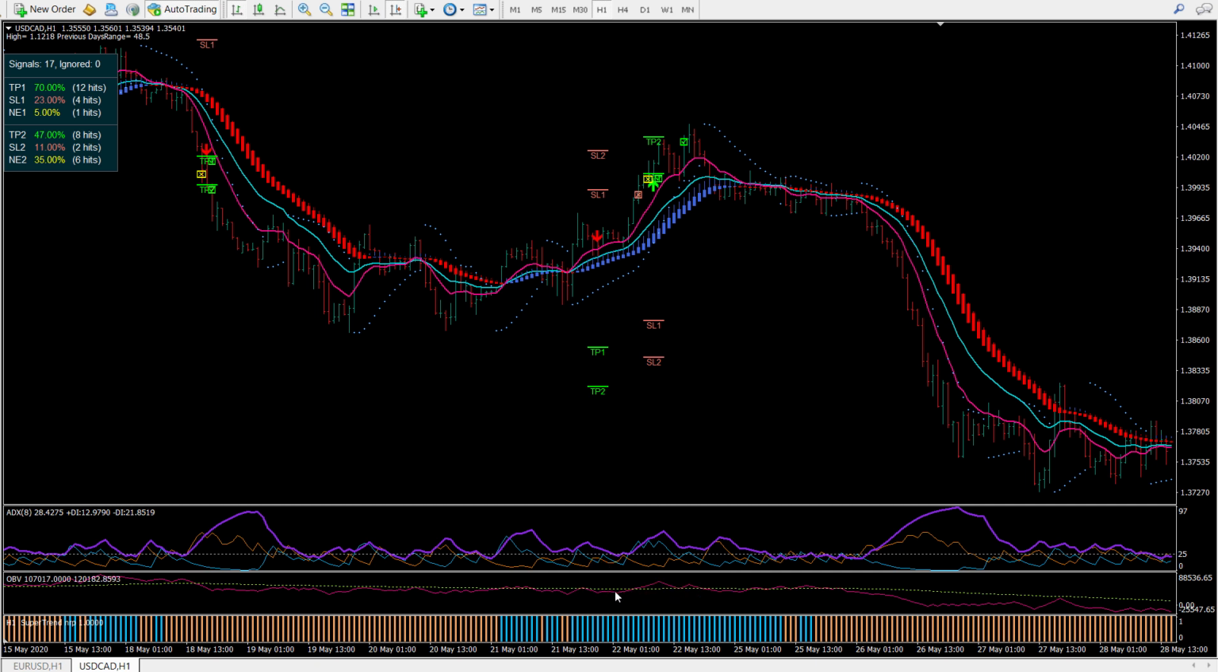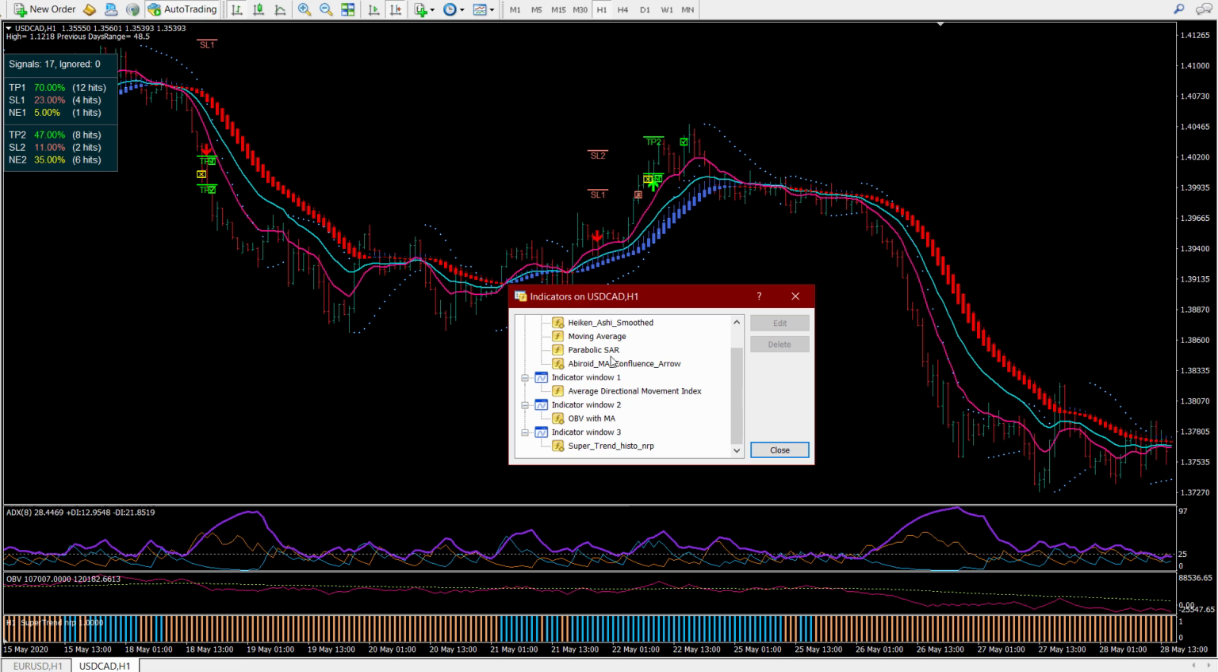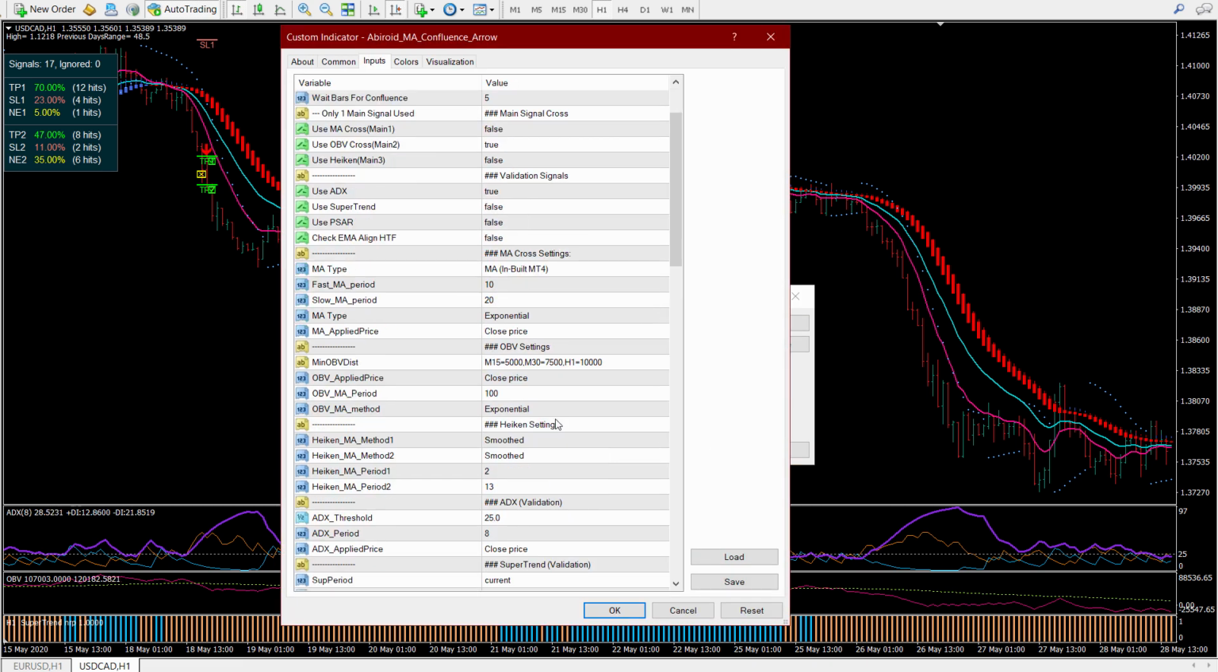And as you can see, even though this happened for just a few bars, it will still have that effect. And if you increase this OBV min distance, right now for H1 we have the OBV min distance at 10,000, and you can set this even higher, and that will give you fewer signals, and those signals will be more accurate. Let's move on to the next one.